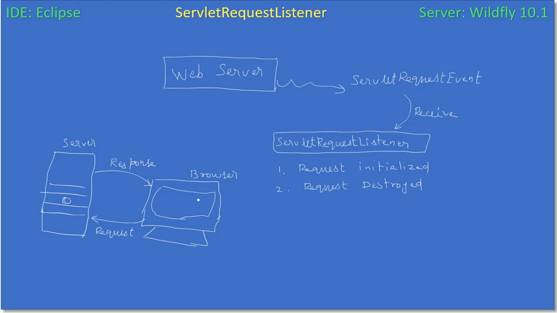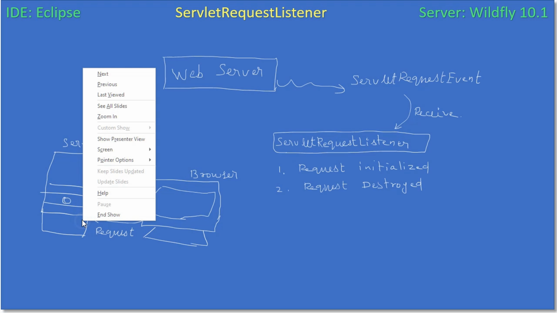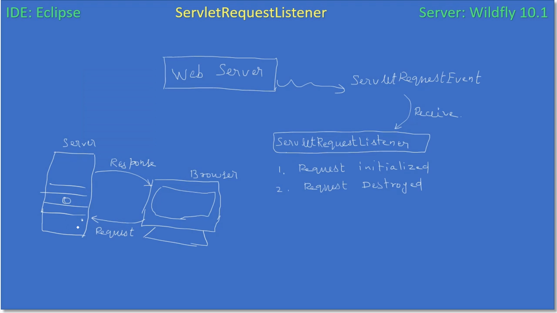we know that a browser will send a request, the server will process that request, then it will send the response. A request initialized means the web request is initiated from the browser and goes to the server. The moment it reaches the web app, event 1 occurs. That means the request is initialized here on the server. Then when it is about to send the response, that time the request will be destroyed. So that's the lifetime of a request.